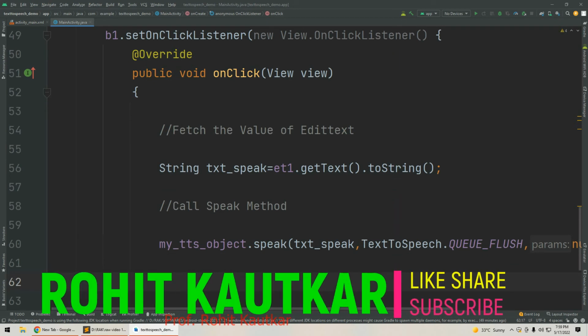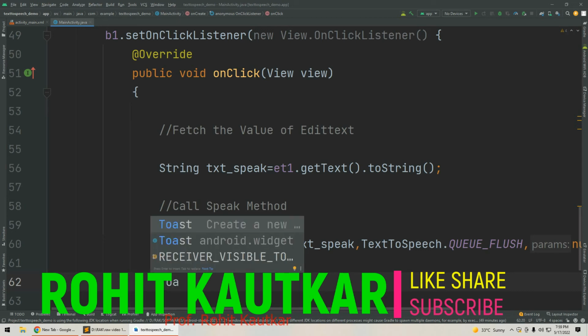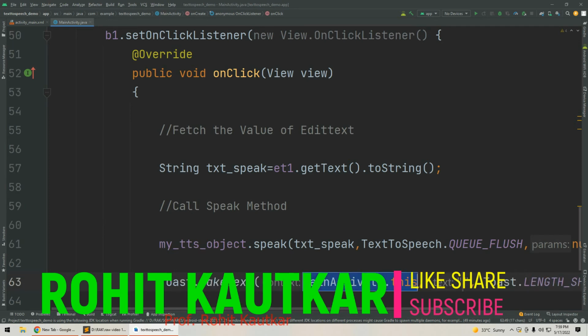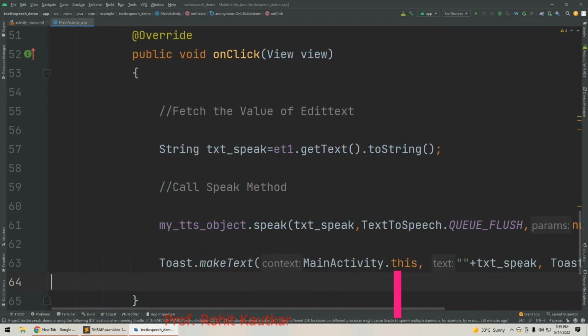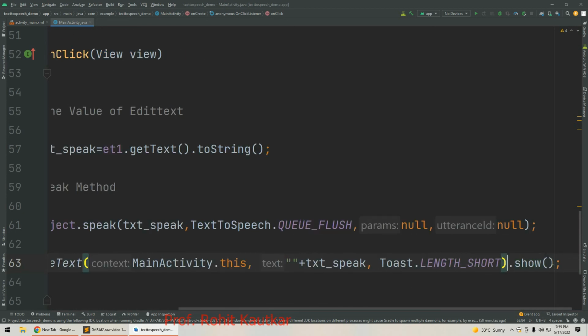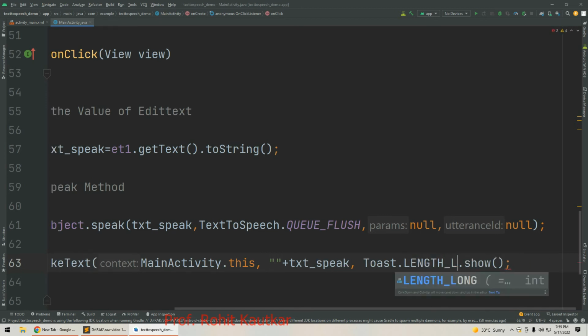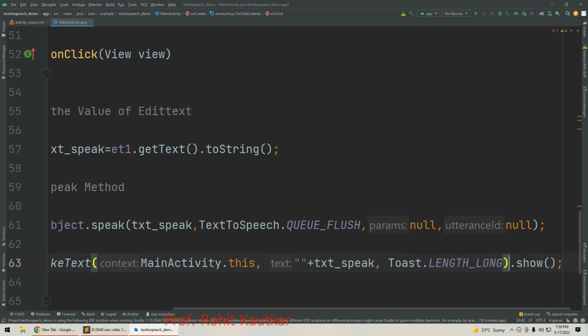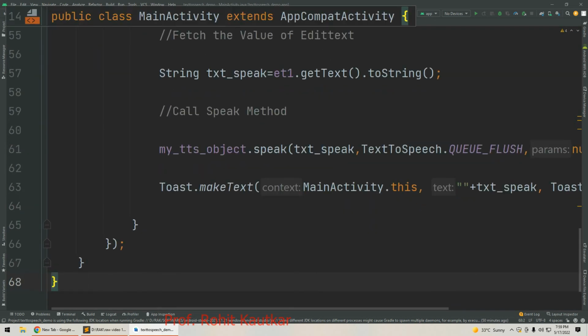So this is how we have specified the speak method. And now we will create one toast message here, which will simply display the text that user has entered. So here we will simply add plus text speak. This is the variable. Okay, and we are going to change the length, so it will be long, like this.